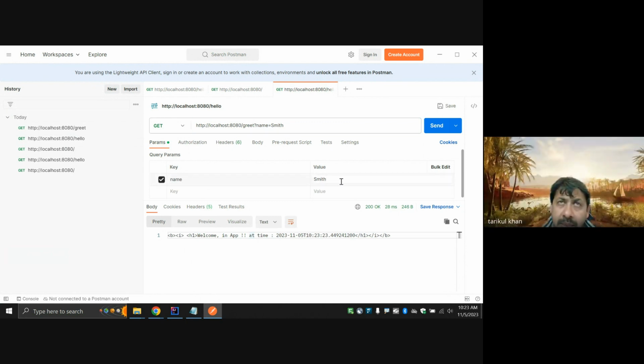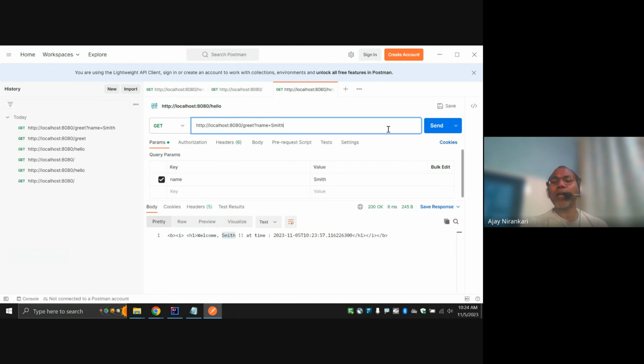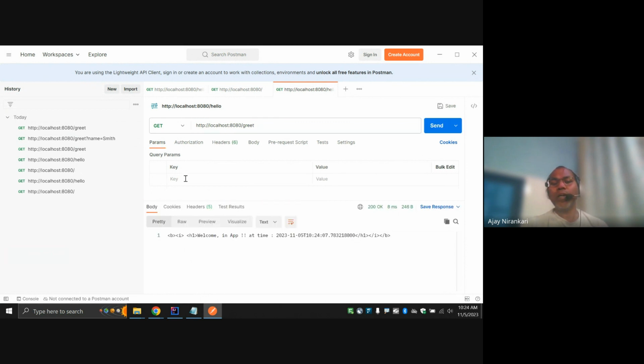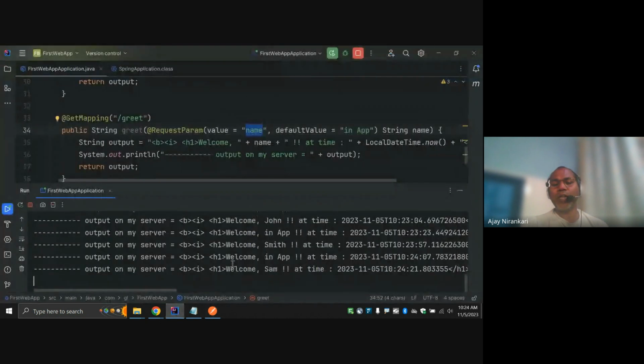Let's say I want to get the value from the URL. Notice it returns Welcome Smith. So in Postman, you don't directly write it in the URL. If you want to give some name, you can use the params place. Here I say name, I want Sam. Key and value are visible, and this already becomes the URL for you. Notice, send, and you get Welcome Sam, right? And the same you are getting in your server output, right?